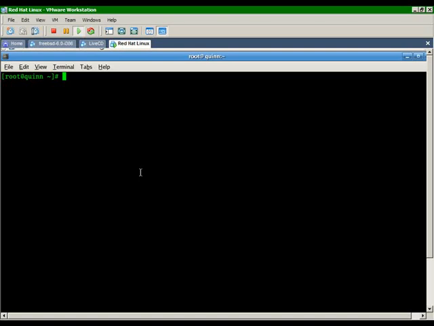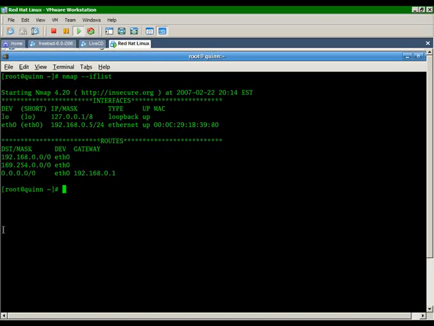So on my server, if I type nmap with the iflist option, you'll see it brings up a list of what these particular devices are. I have a loopback, I have an ETH0, and I've got some other gateways listed here at the bottom. The routes are listed there. Now, why is that important? Don't we know what interfaces are on our systems? Well, sometimes we do, and in the case of Windows, that may not always be the case.